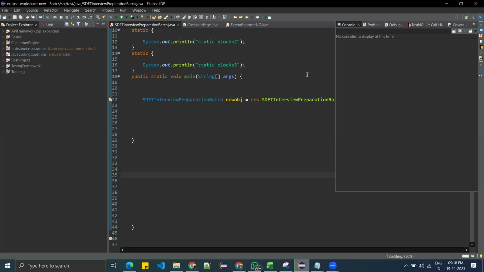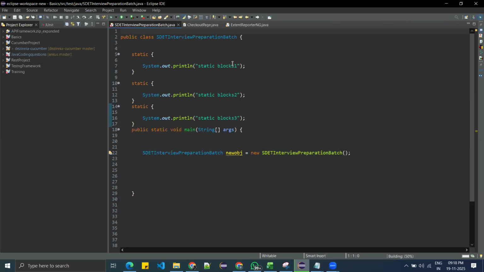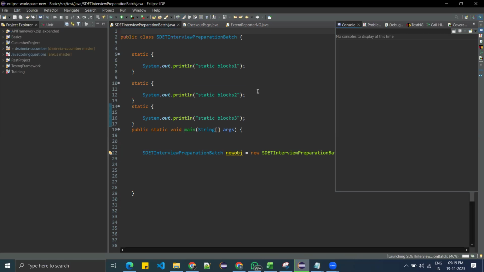So what is the execution order? It will print in the same order you have created. First, it will print static block 1. Next, static block 2. Next, static block 3. In the similar way, it will be executed in your console. So, in that way only, it will be printed in the console here. See, static block 1, static block 2, static block 3.